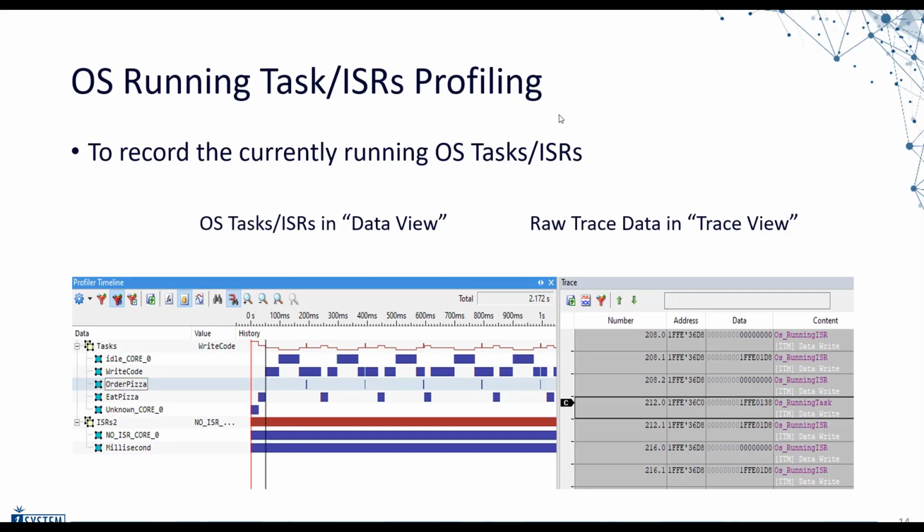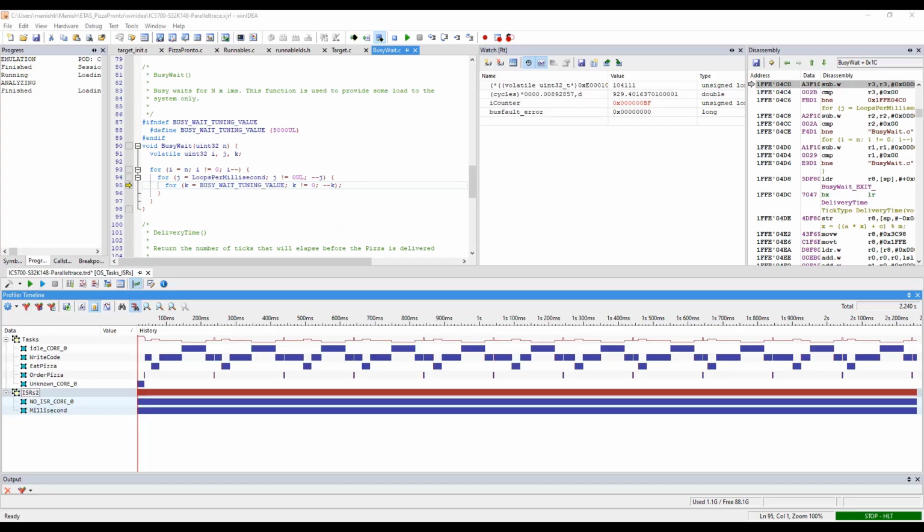Okay. Now the sample which I am going to use is an S32K148 device with ETAS OS. And our aim is to trace and profile OS tasks and ISRs. And this is how our profiler timeline will look. And on the right hand side in the trace window, you can see the raw trace. So now let's go to winIDEA and I will show you how to do that.